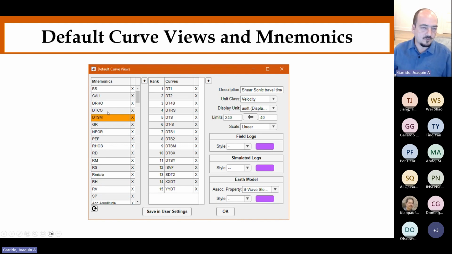Anyway, what that's going to do is when you say, okay, I want to use mnemonic, and you choose any mnemonic, it's going to go over your well and find one of these curves and associate it to it. What this allows you to do is, in different wells, you may have different curves. Now, all of them are going to behave the same way, and that's what you will do here.